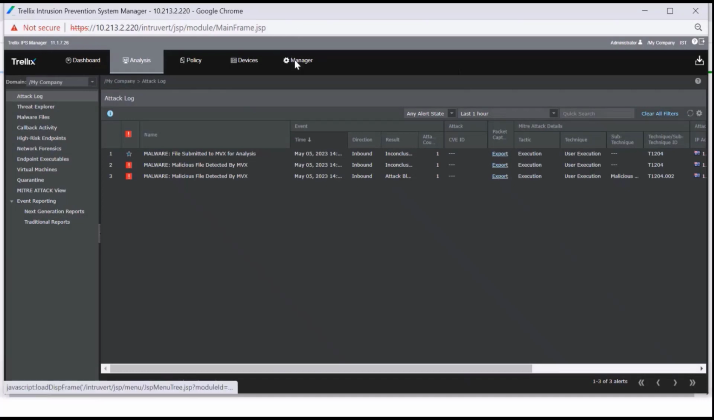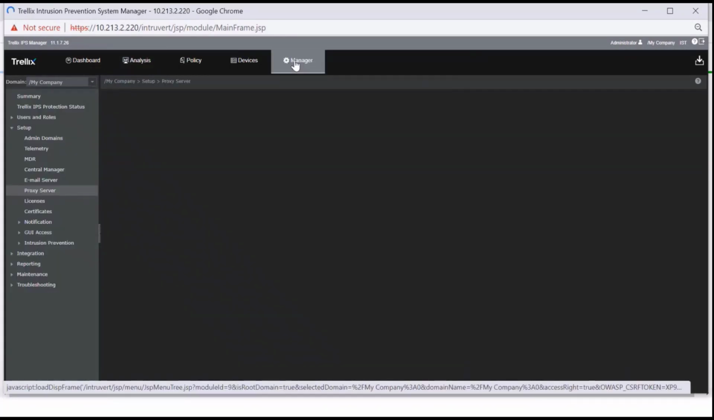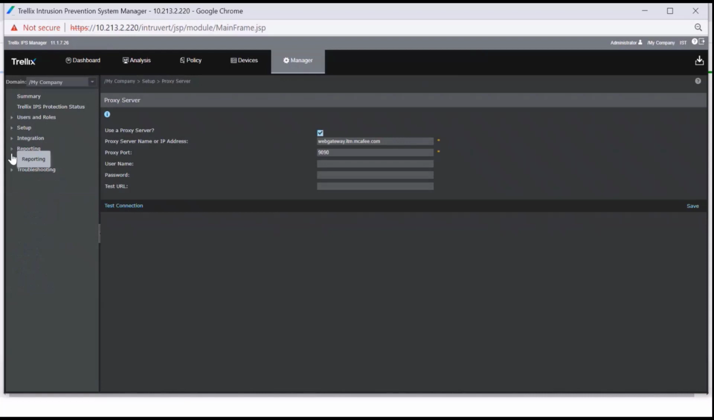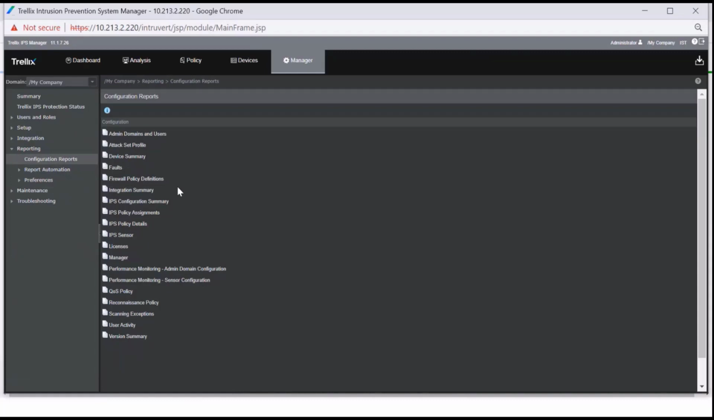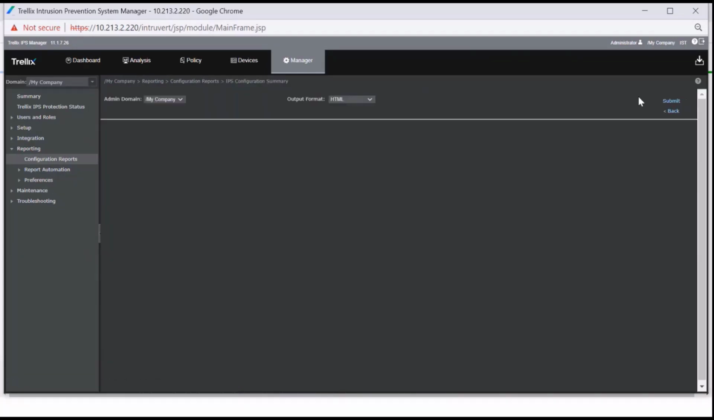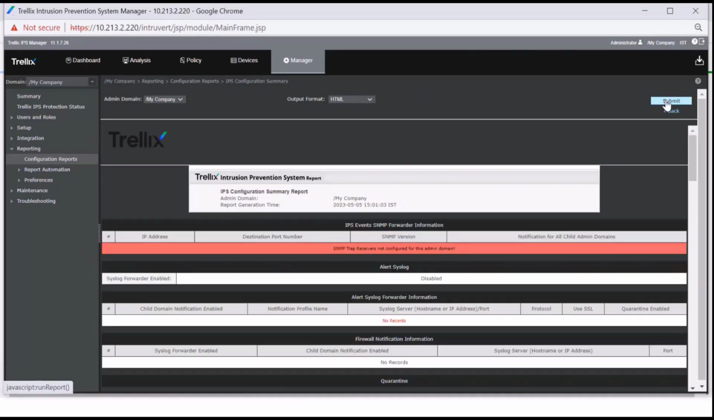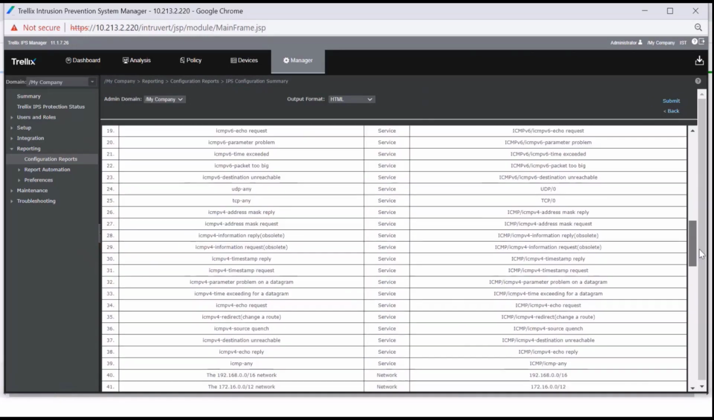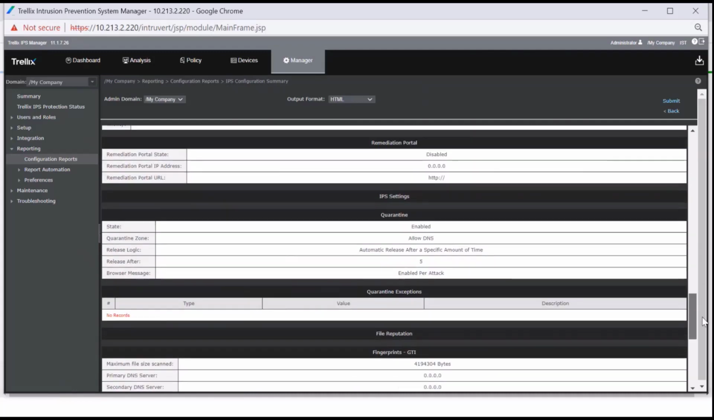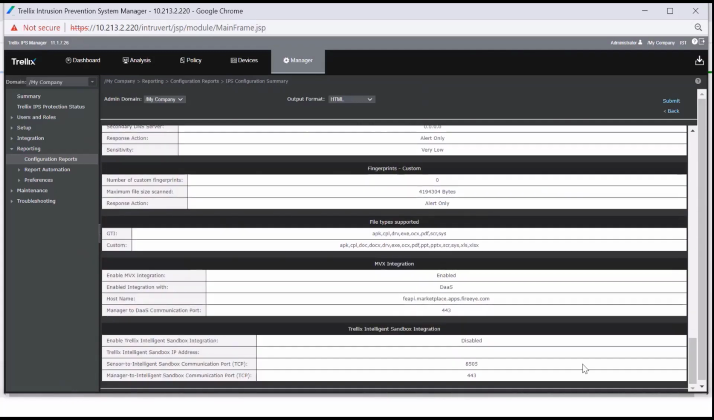So we can look into the configurations made via the manager: reporting, configurations, the reports, IPS configurations summary file. Yeah, so as you can see here, MVX integration is enabled, integrated with the DaaS, the host name which remains constant, and the port, which is 443.